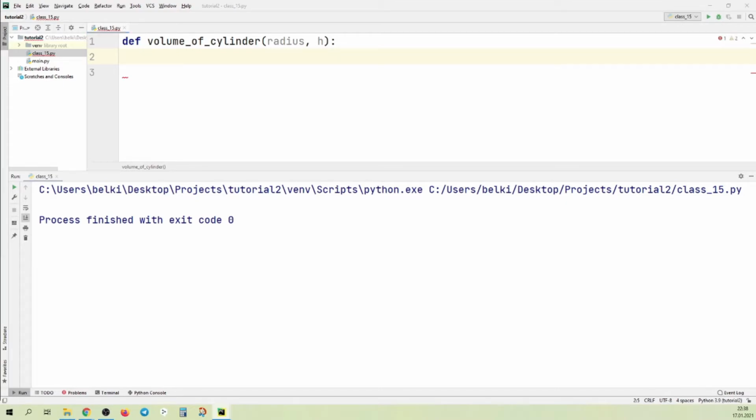To find the volume of the cylinder, we need to multiply the area of the circle by the height. For the area of the circle, we need a radius. Calculations can be large, but try not to overload your functions. One function should perform one small task. This will make it easier for you to use them in your code as building blocks for building a program.